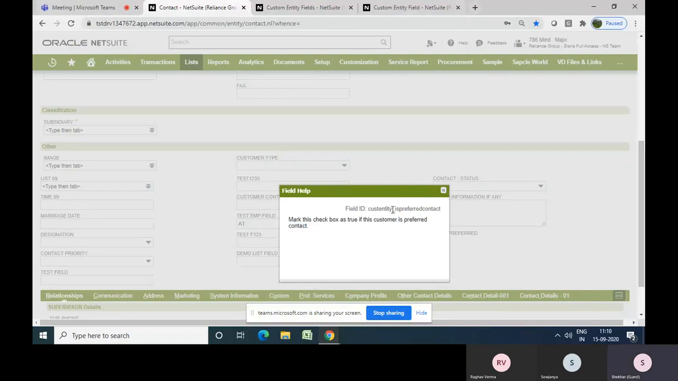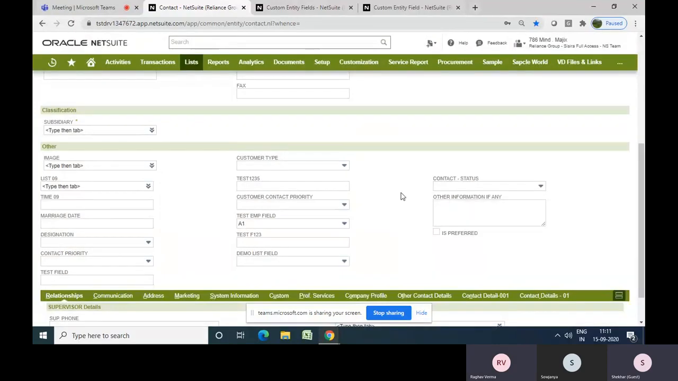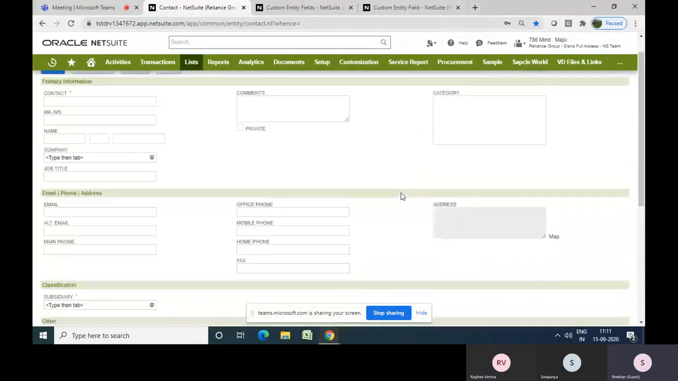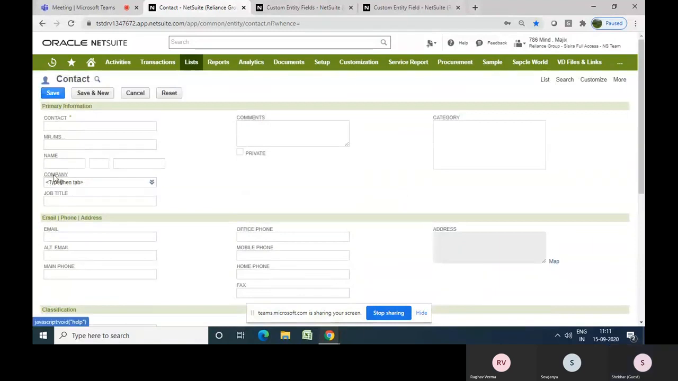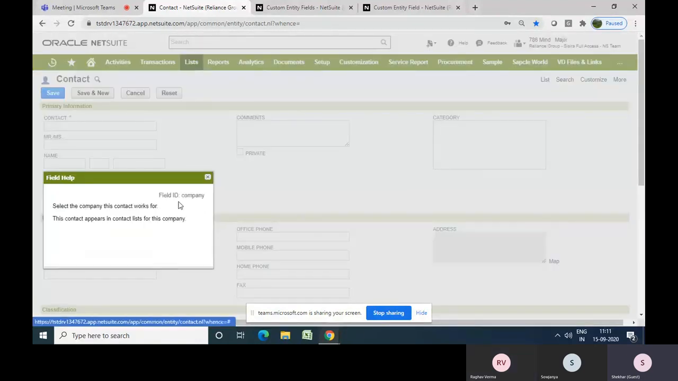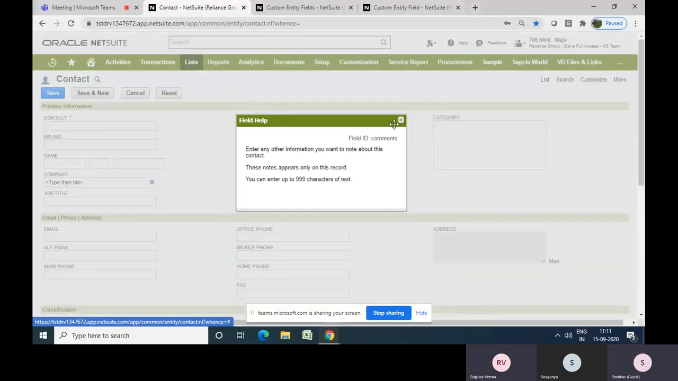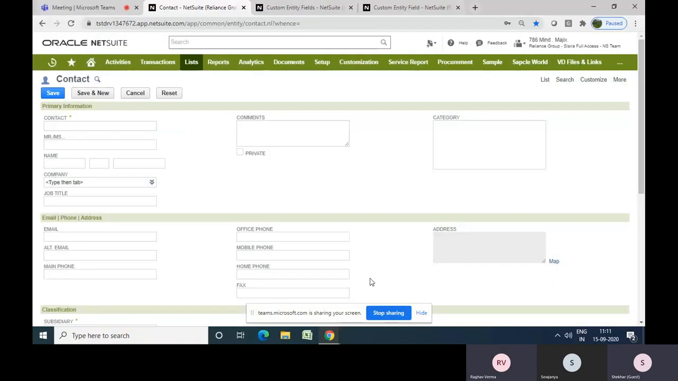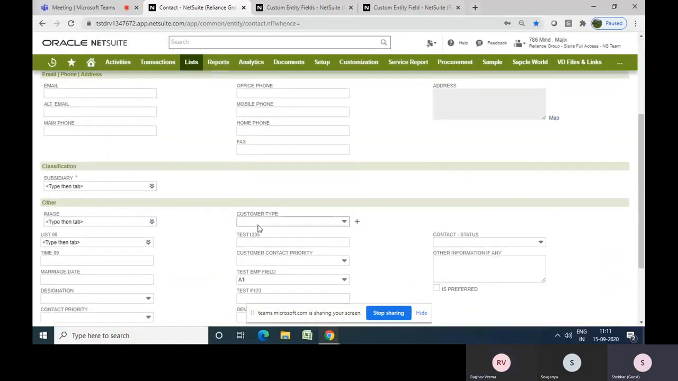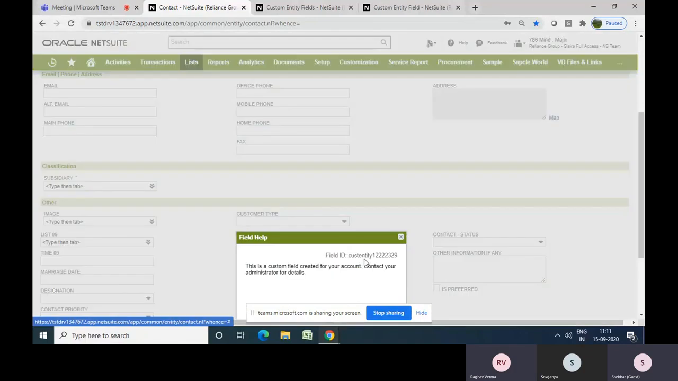And here you can see the internal ID which I entered is this one, but the system automatically added cust entity. What does cust entity indicate? It indicates this is a custom field. So for any field, for example, if I click on this company, you can see there is no custom word before the name. Even if you click anywhere in the system, there is no cust word. But in case you click on any of the custom fields, custom entity will be added. Okay.